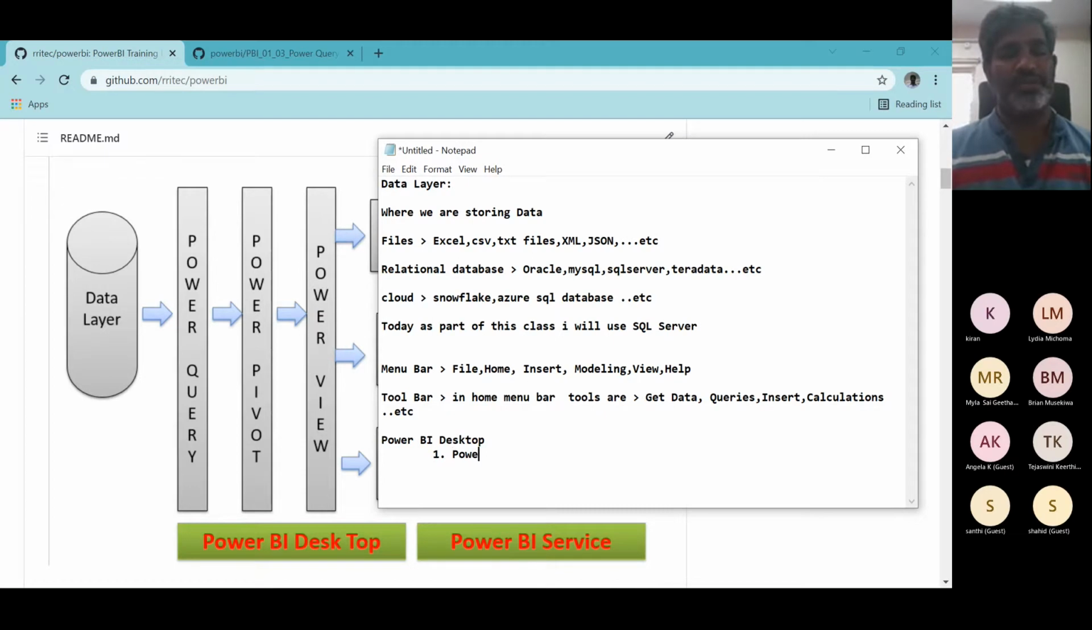Do you understand the question? Power Query, as seen in this diagram. Then the second one, Power Pivot. And the third one, Power View. So here I stopped. That means these are the 3 components that are part of Power BI Desktop.